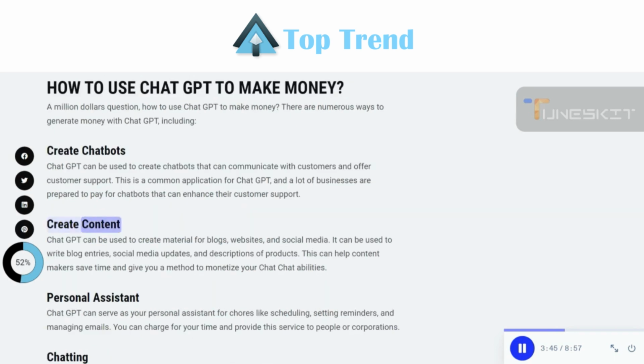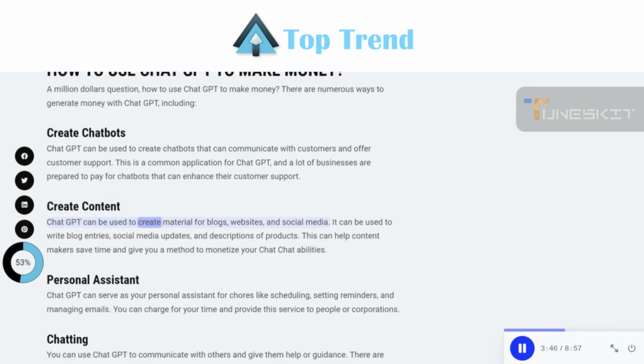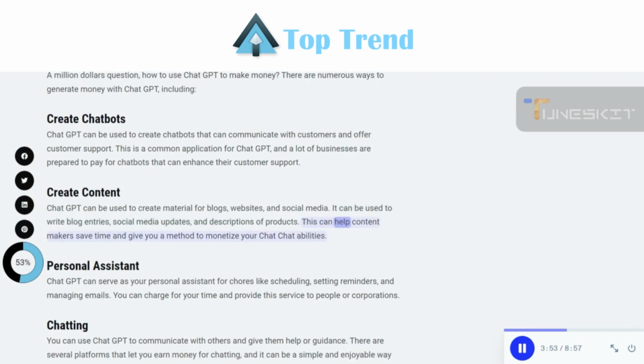Create content. ChatGPT can be used to create material for blogs, websites, and social media. It can be used to write blog entries, social media updates, and descriptions of products. This can help content makers save time and give you a method to monetize your chat abilities.